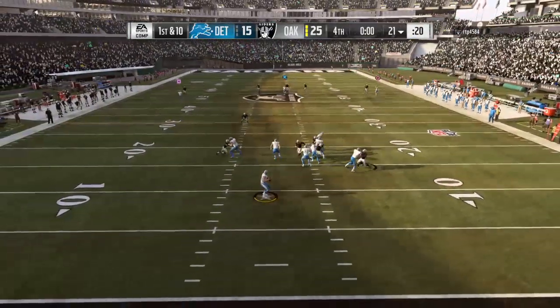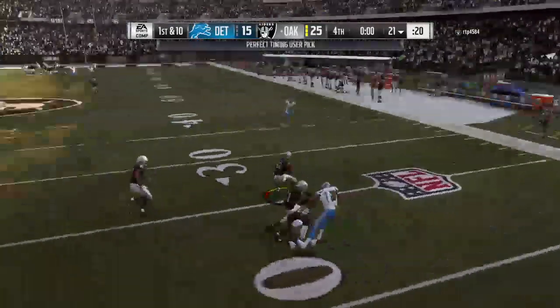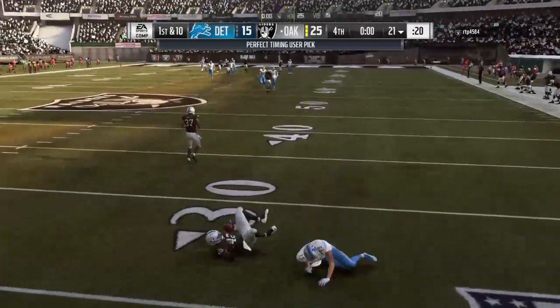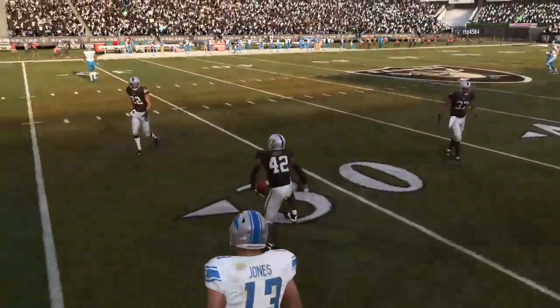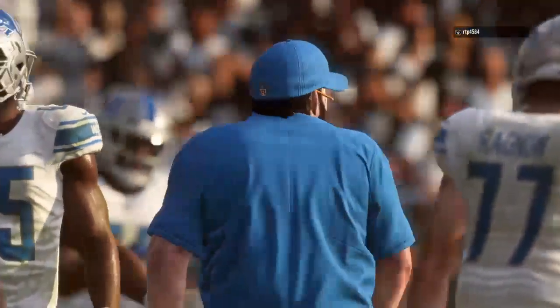Now a play fake here on 1st down. Now a desperation throw deep down. And this is intercepted. And that should do it. Picked up by Karl Joseph. And they will take over at the 29-yard line.